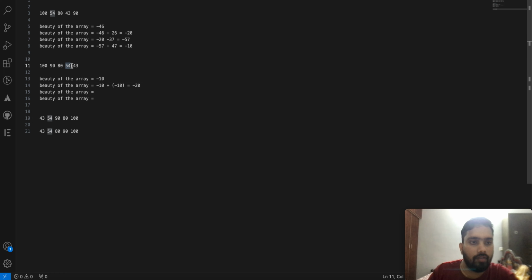Then we come here, 54 minus 80, this will be equal to minus 26. This minus 20 will be carried forward here, plus minus 26, which is equal to minus 46, and then 43 minus 54, this will be equal to minus 11.